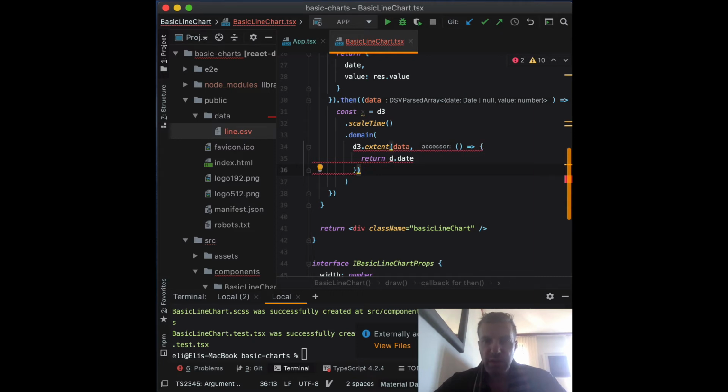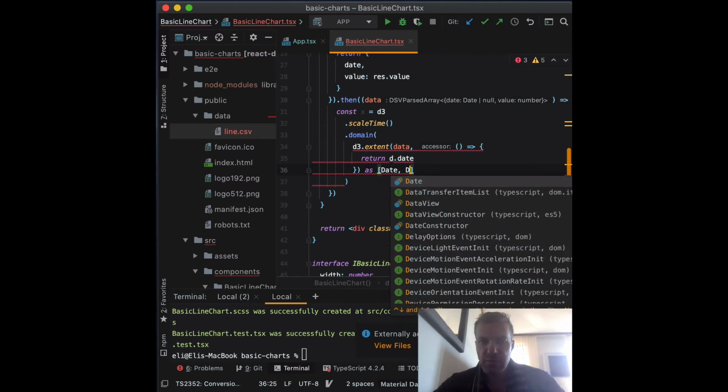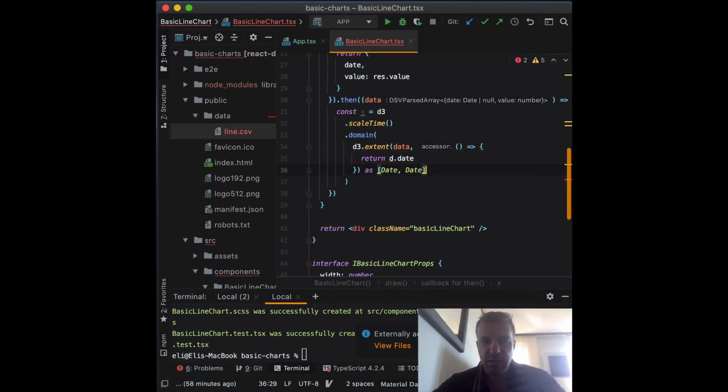Now I'm getting an error because we need to cast it, right? So for the domain, we need to make sure we cast it as our type, which would be a date type. So if we do date, it always returns an iteration of both of them. Now on the return, it doesn't like the D because we haven't passed it. So in the accessor, we pass the D, which is our data. And then we tell the accessor we're going to use the date.